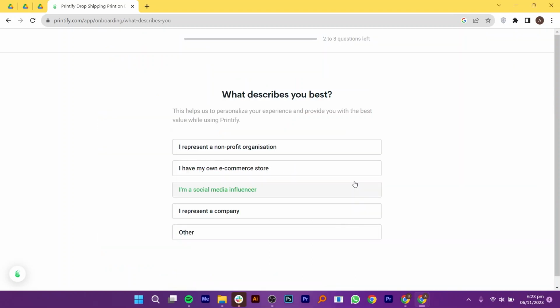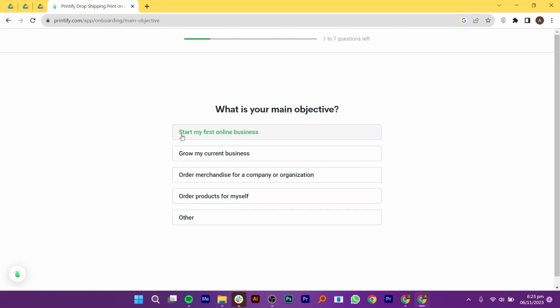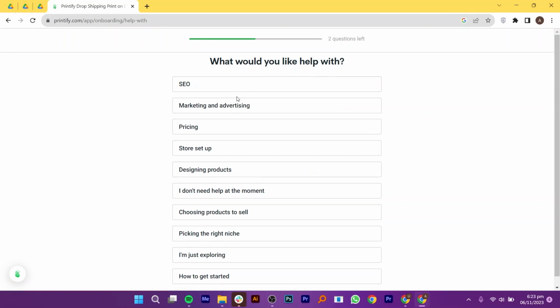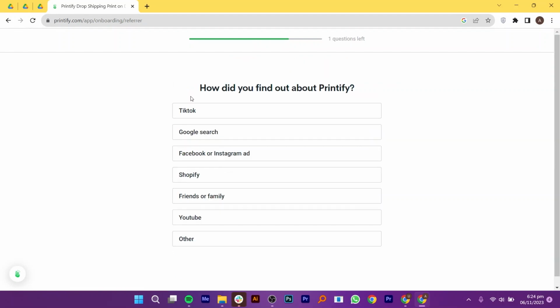After that, it will ask you to choose the option which describes you best. Then, you have to select what your main objective is and what you would like help with, such as SEO, pricing, store setup, and many more. Now, you have to pick how you found out about Printify. So choose any of the following options from here.